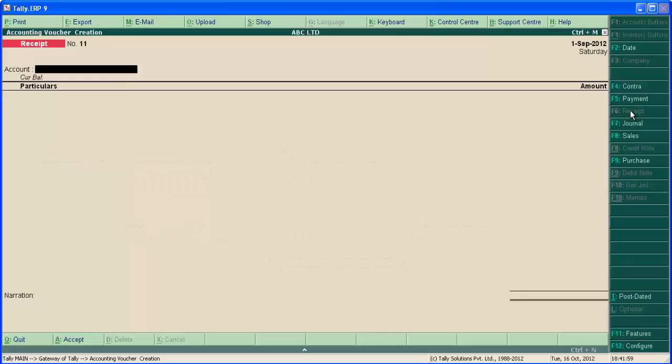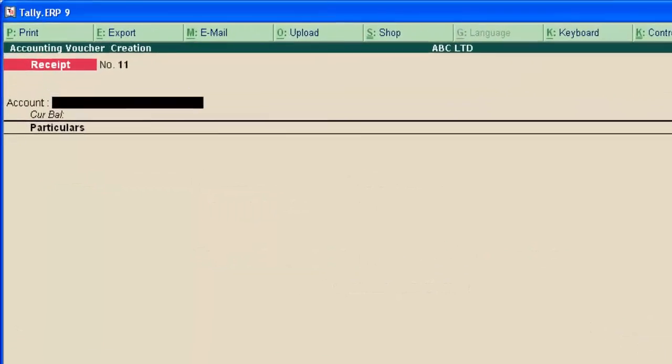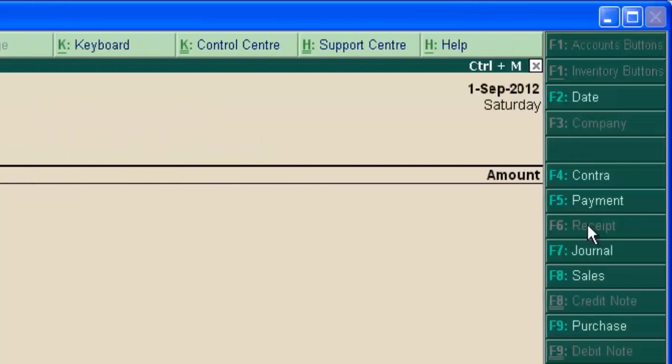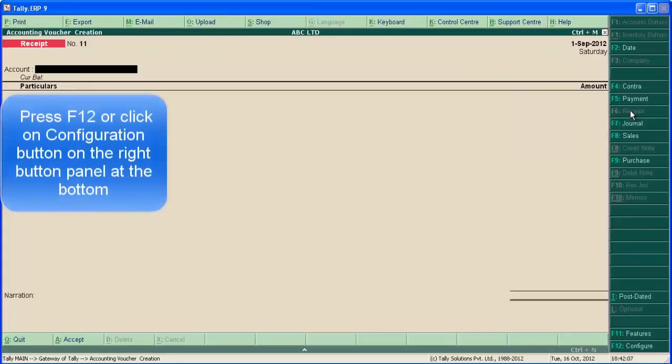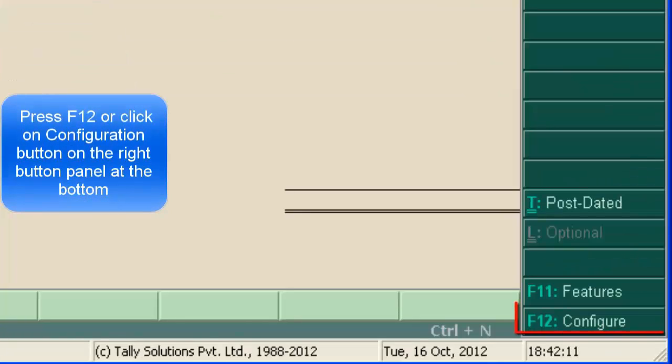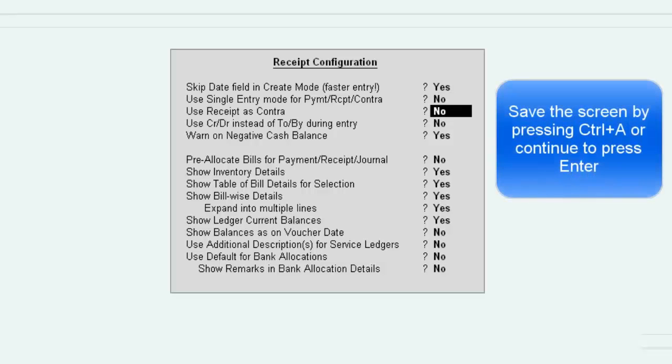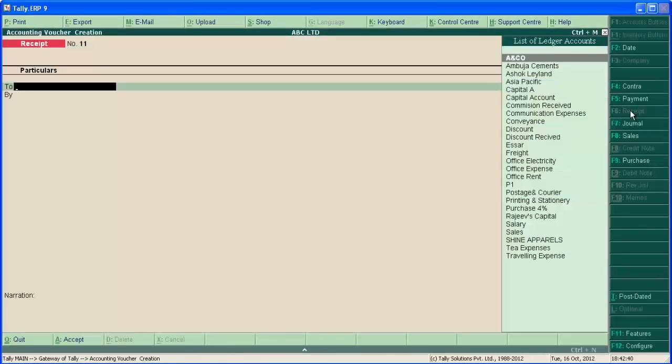Now I am going to enter the transaction into double entry mode. The current voucher is in single entry mode. To change this to double entry mode, press F12 or click on configuration button. In the configuration screen, go to use single entry mode for payment receipt contra, make this to no, and save the screen by pressing enter, or you can use Ctrl A.